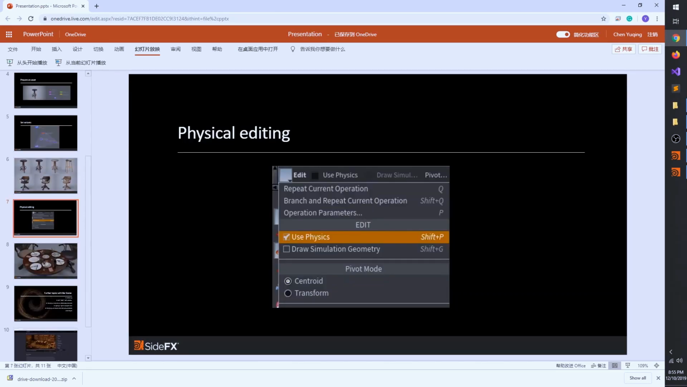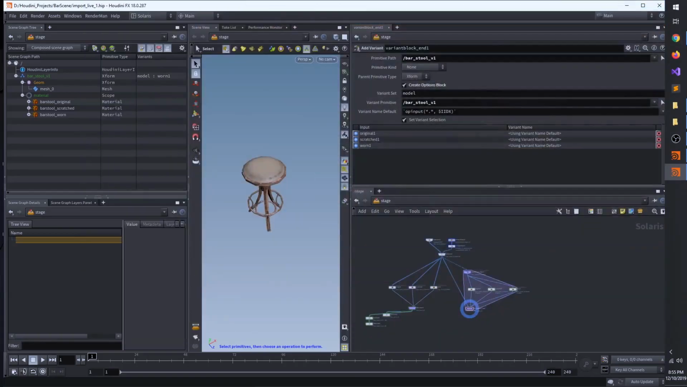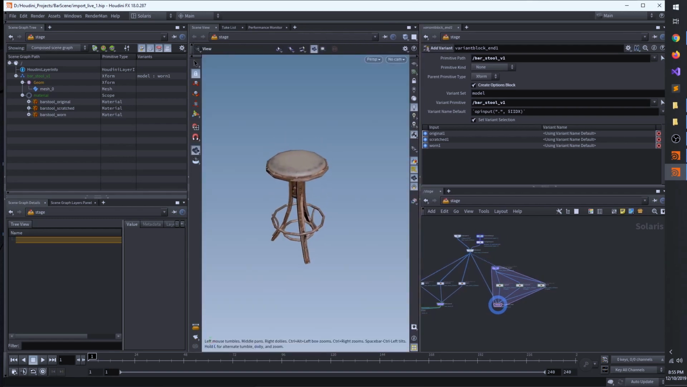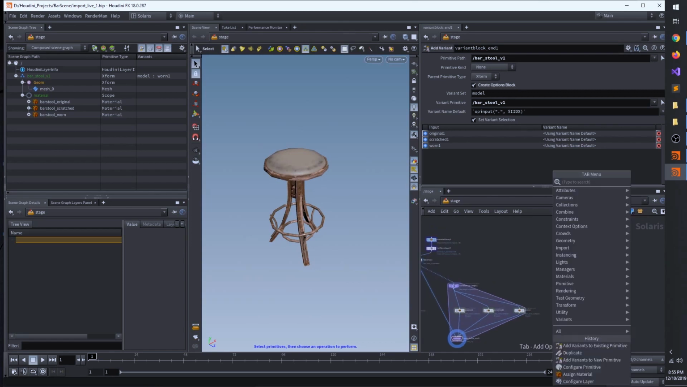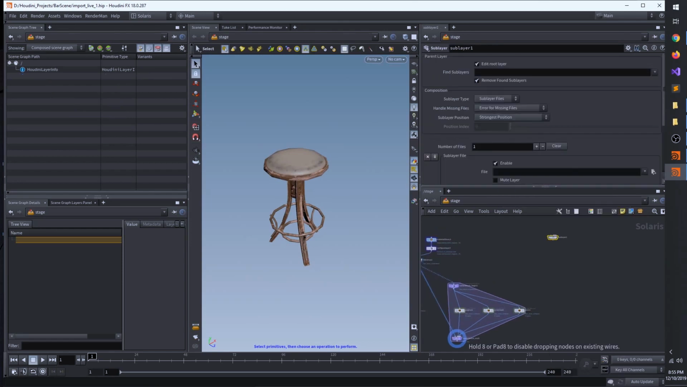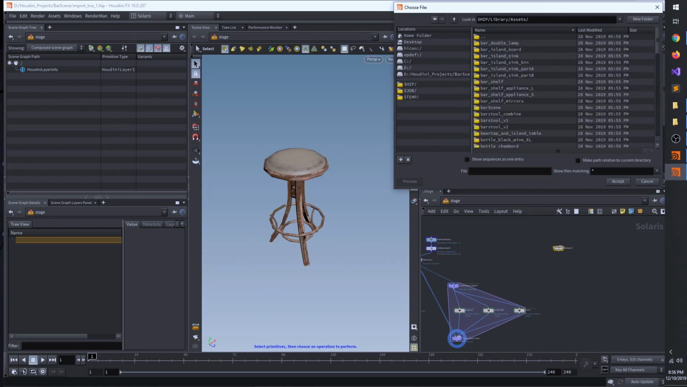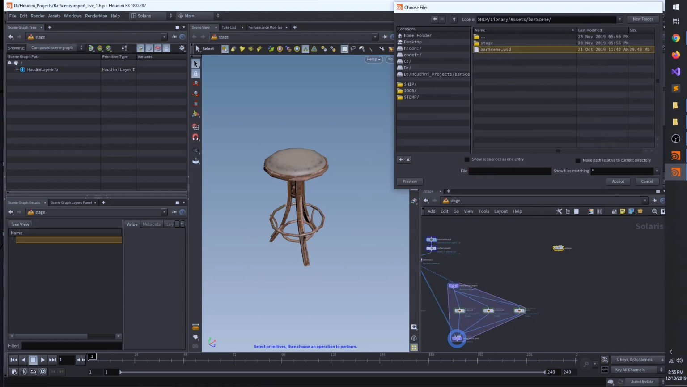So the next feature I want to talk about is physical editing. This is a very important, a very interesting feature to use. And it allows you to lay out stuff in the viewport interactively, okay? So first I want to use a sublayer lob to browse the USD file on the disk. I'm gonna load my bar scene.